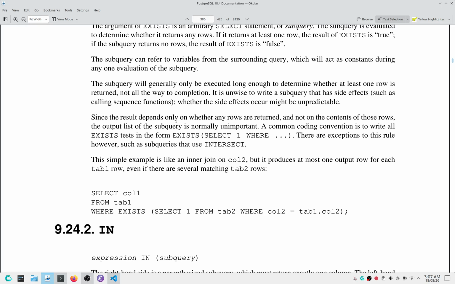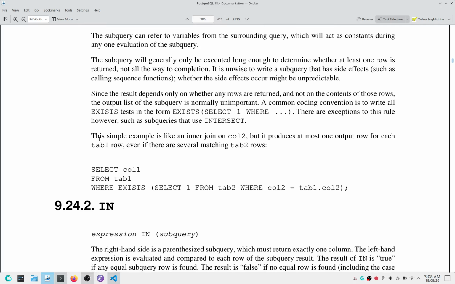Since the result depends only on whether any rows are returned and not on the contents of these rows, the output list of the subquery is normally unimportant. A common coding convention is to write all EXISTS tests in the form EXISTS (SELECT 1 WHERE ...). There are exceptions to this rule, however, such as subqueries that use INTERSECT. This simple example is like an inner join on col2, but it produces at most one output row for each tab1 row, even if there are several matching tab2 rows.